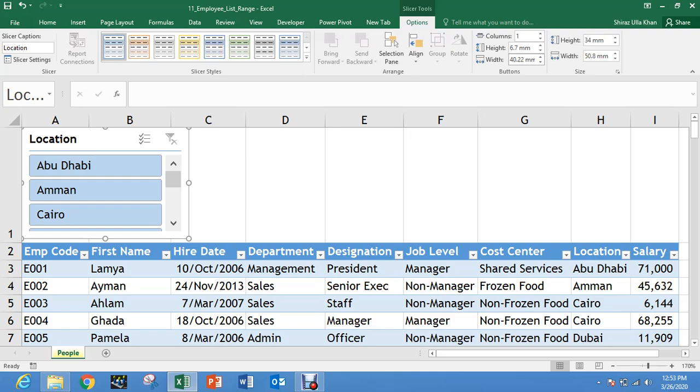In the button section, you can see a feature called columns. By default it is one column, which means the data is shown in one column. Now I am going to increase from 1 to, let's say, 2 or 3 columns. The moment I make it 3, my data in the slicer is shown in 3 columns. Previously the data was shown in one column, now the data is shown in 3 columns.